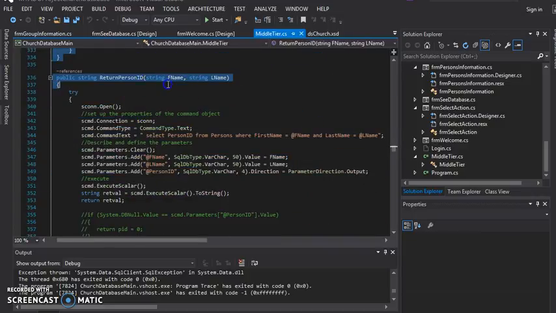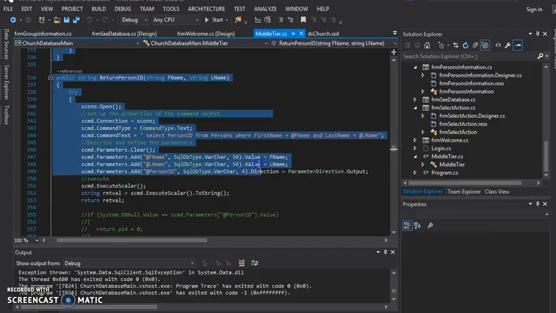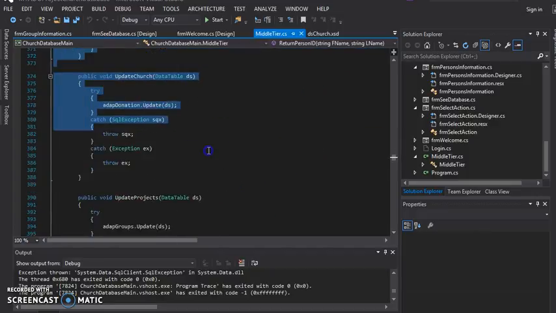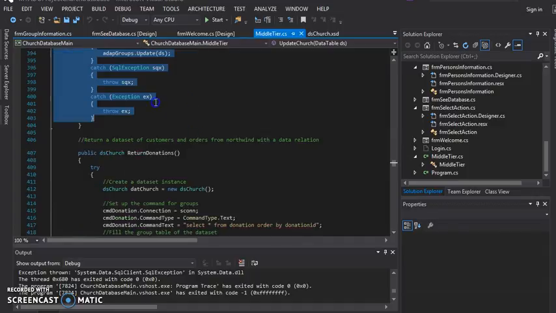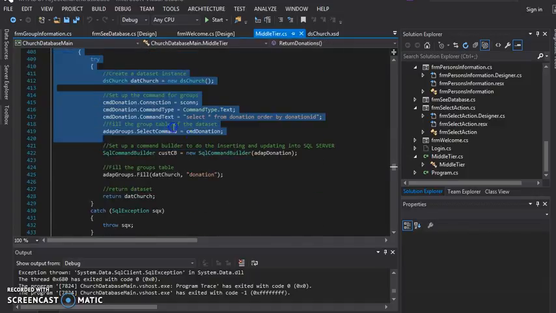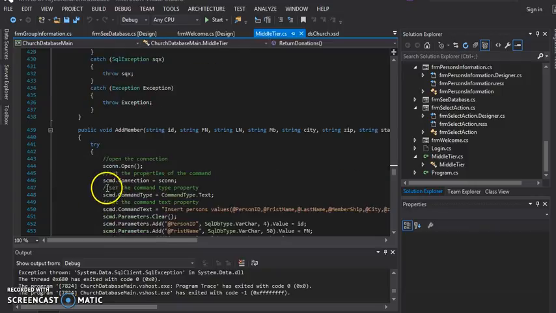Return the person by first and last name. You can see that. Update the church by the donation. Not only do I use SQL procedures, I also use inheriting and insert inheriting to add into my database.